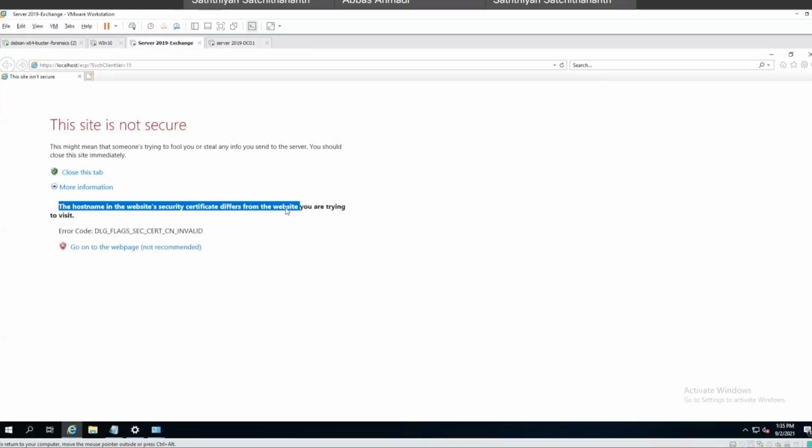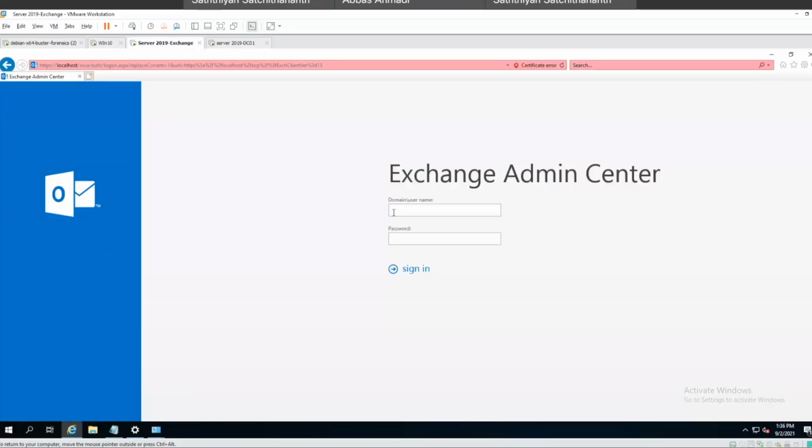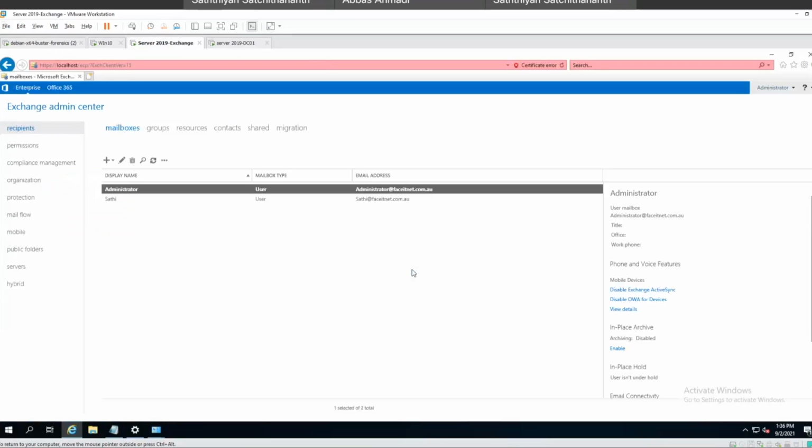See, there is a certificate security error. The hostname in the website security certificate differs from the website that you are trying to access, right? On the computer, we have a standard certificate that isn't really meant to be used for this name. So that's the reason we have got the error message. I'm going to fix this one. So let's go to the page, log into my Exchange server as the administrator. Sign in. So I'm signed into my Exchange server.